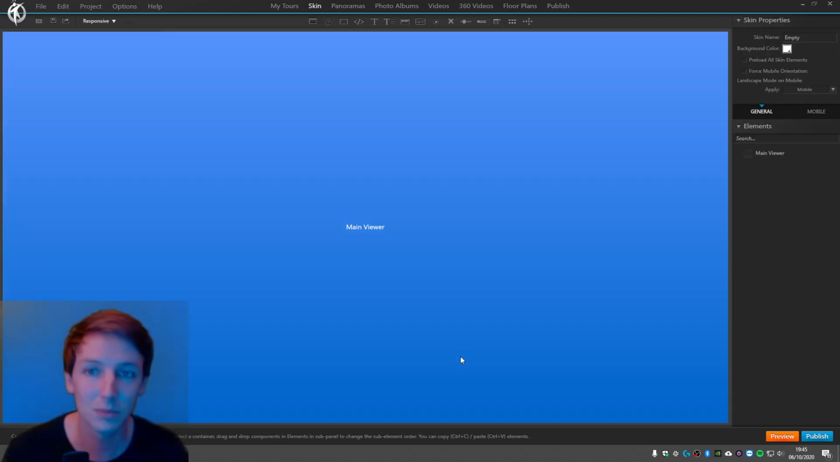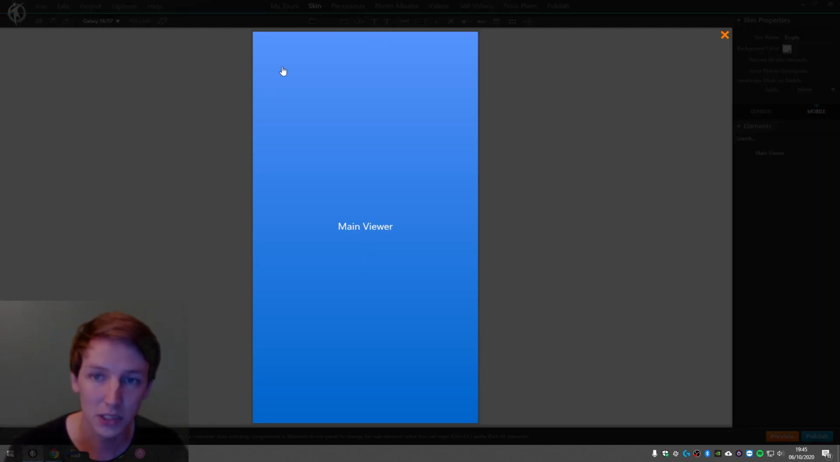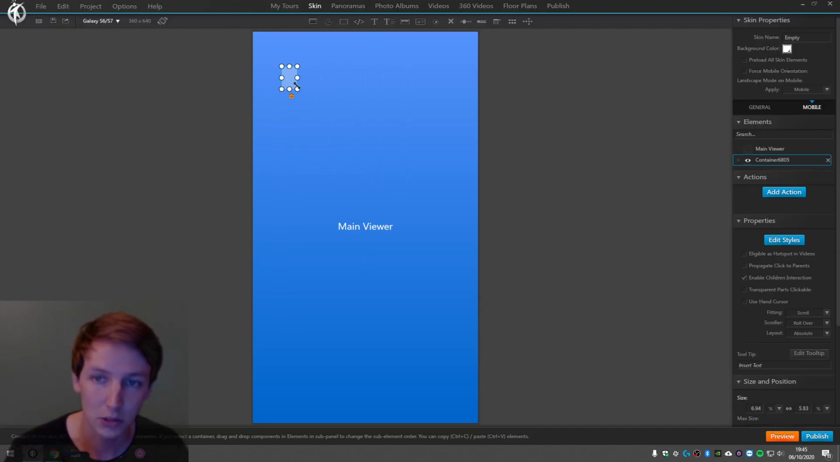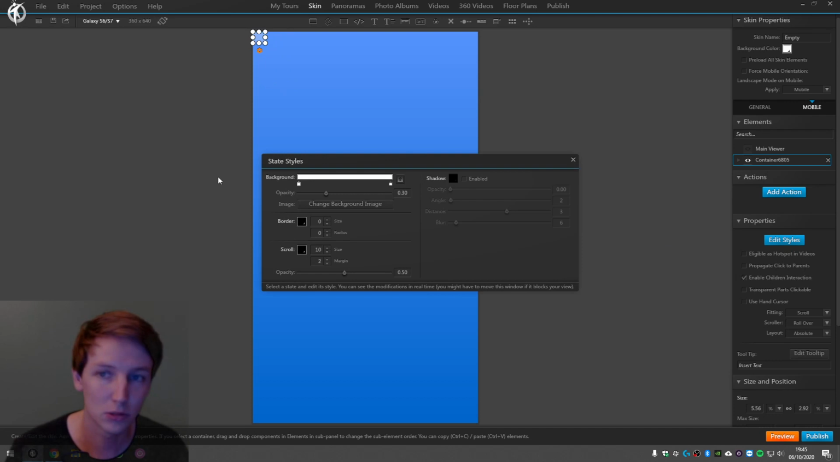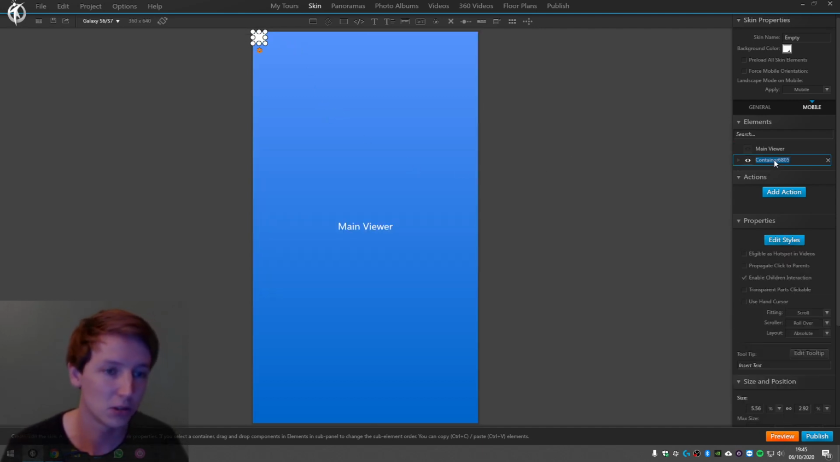The way to do it is you go to Skin, General, and then you go to Mobile. You add a container, and you just make it very small. I love the use of empty containers. This is another one. I'm going to just make it invisible. But for this purpose, just so you can see what's happening, I'm not going to make it invisible in this case. And I'm going to call this mobile initialization.